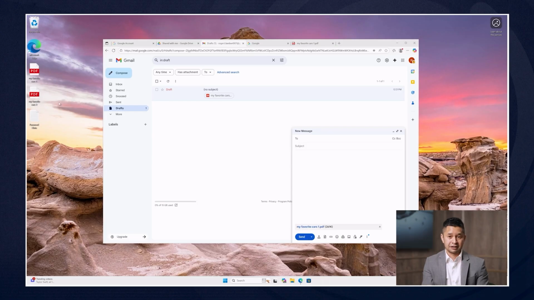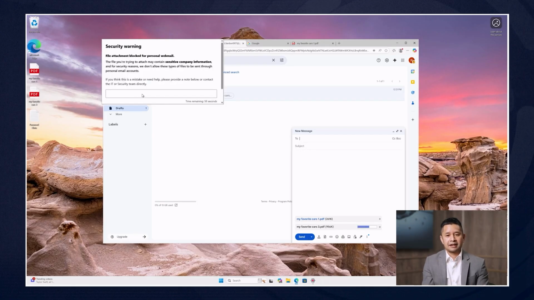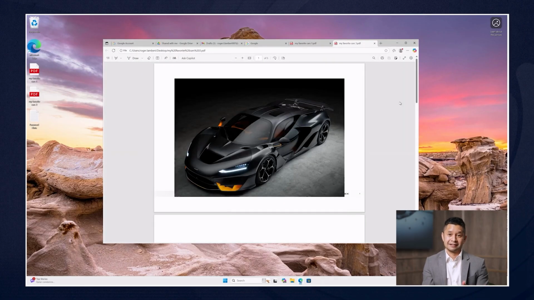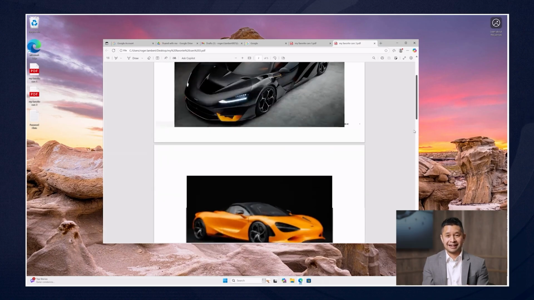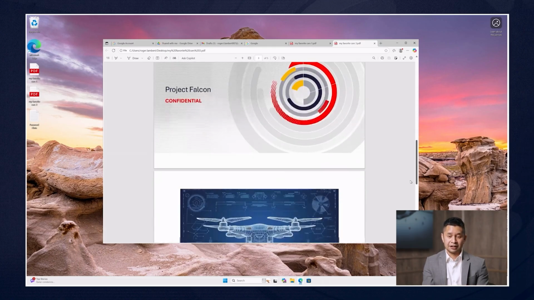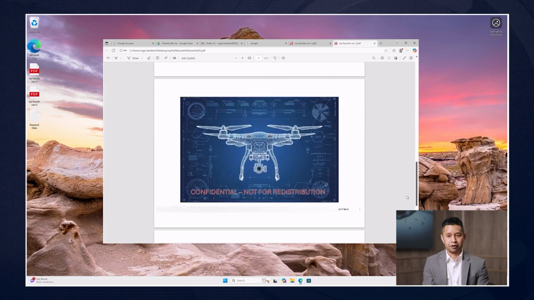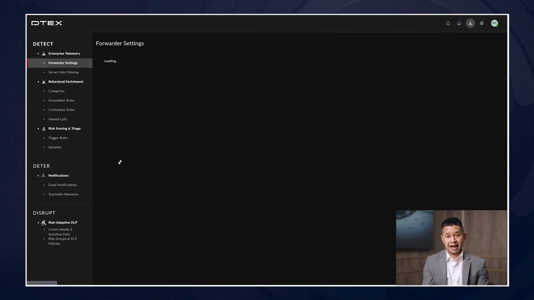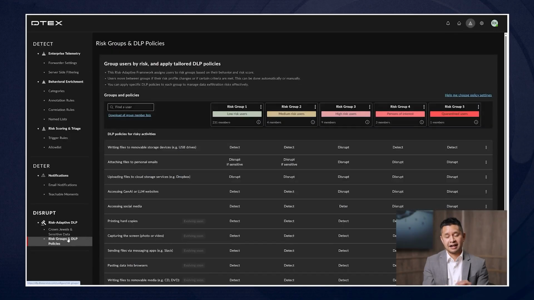The second file appears to be quite similar, but they're blocked. Now, why are they essentially prevented from transferring this file? On closer inspection, we see that this file is different. This file contains sensitive information related to a new AI drone project, Project Falcon. DTEX's risk-adaptive DLP has inspected the content and identified that sensitive information. So let's dive into the new policy pages and understand how that actually worked.